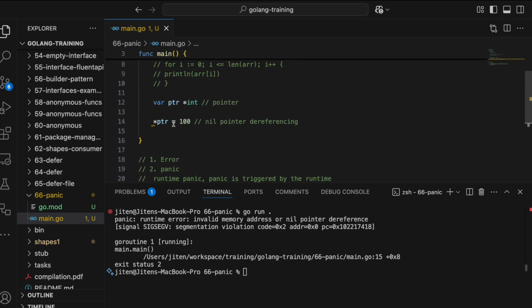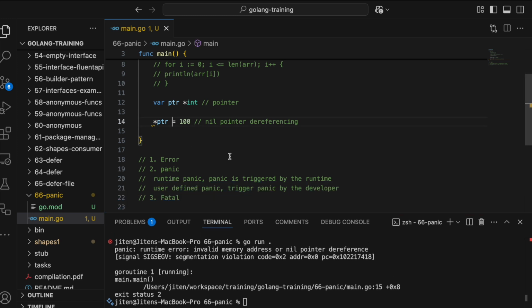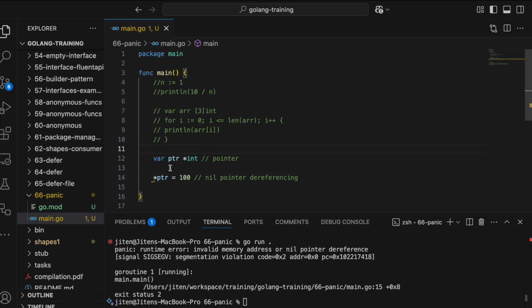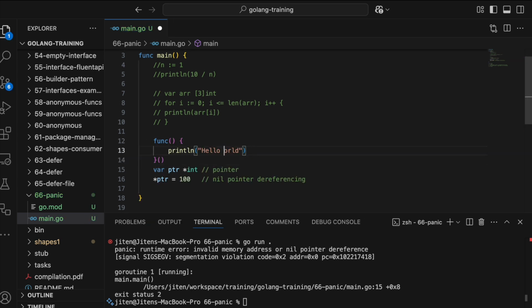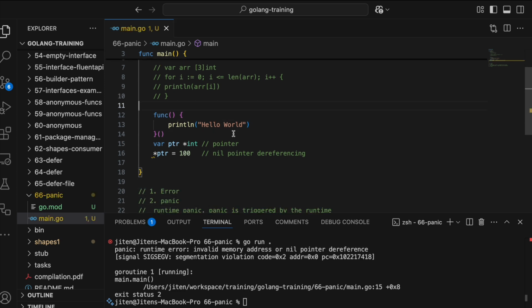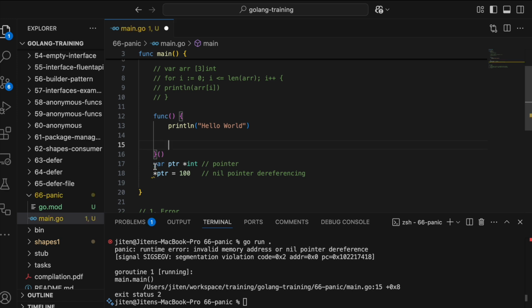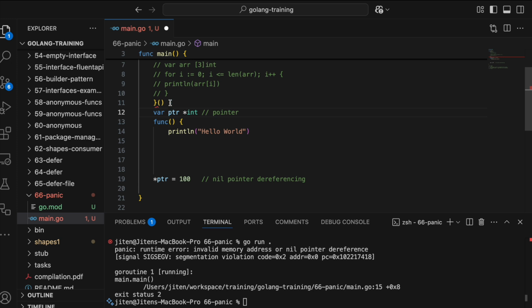The most important thing with respect to panic is the call stack. What happens is when there is a panic, let me write something. Let me go and write a program. Sorry, I write a function, and then there have to be the pointers.